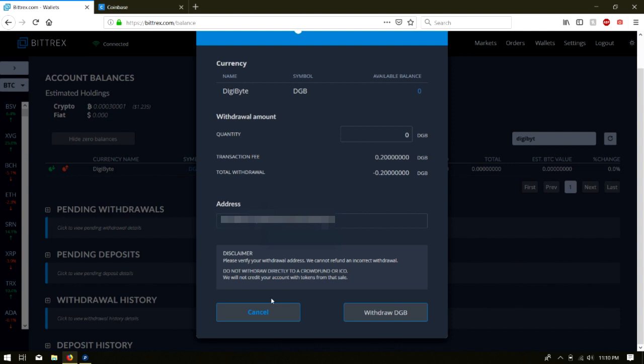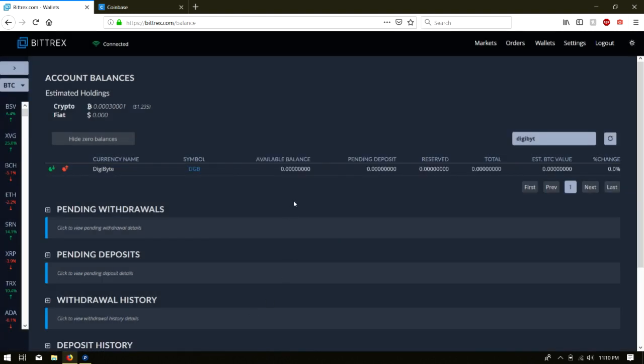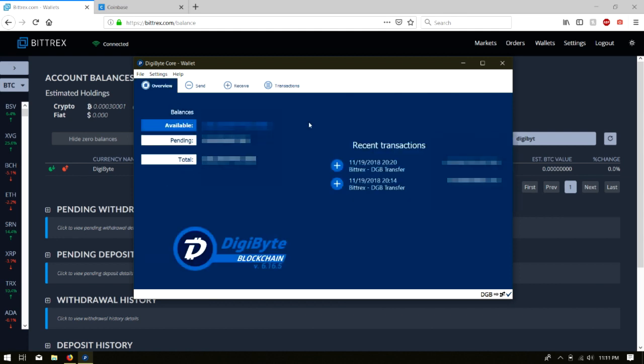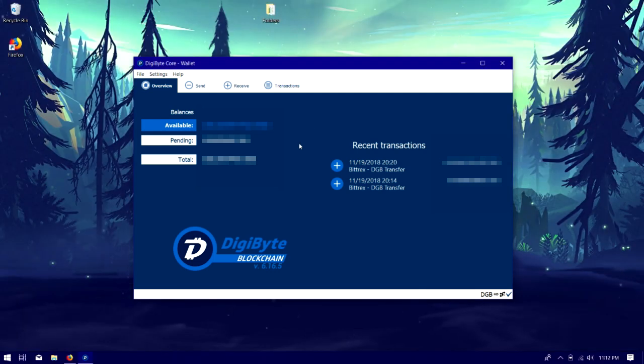and the transaction should be fairly quick, as Digibyte is much faster than Bitcoin. It shouldn't take more than a few minutes. So once the transaction has gone through, we can go ahead and click back on the Digibyte Core Wallet program, and we can click on the Overview tab, and your balance should have changed, and a transaction should have popped up in your feed. So that's how you can purchase and exchange some Digibyte.